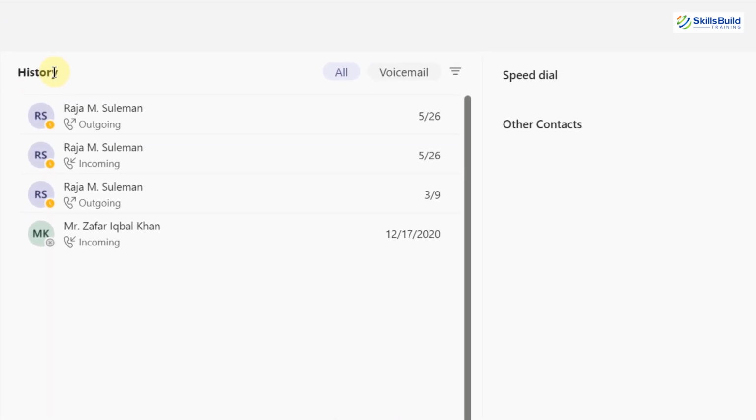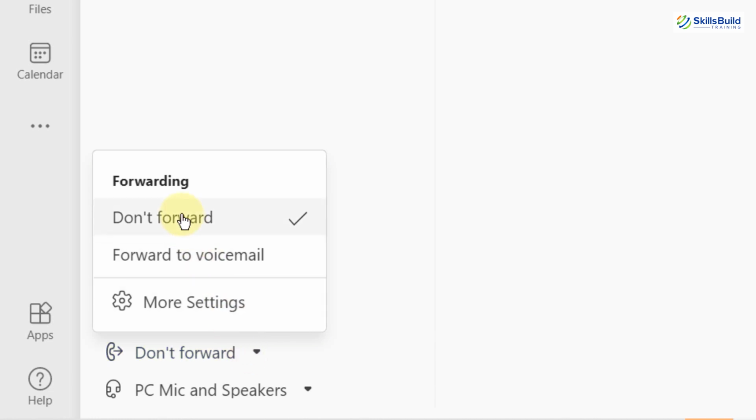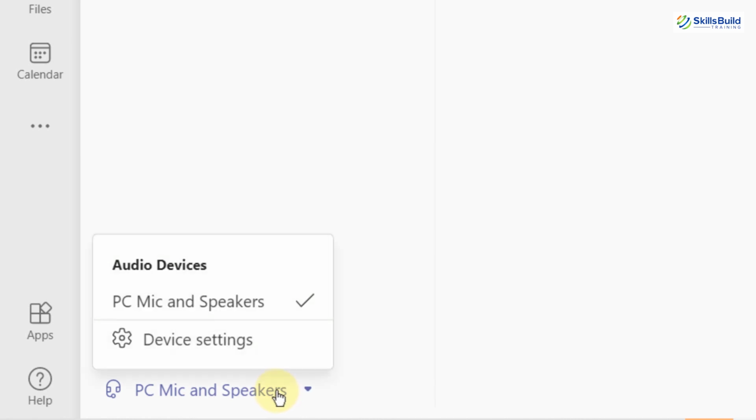Then here we have the history of our calls, and you can see this is the history and this is the date when the call was made. Down here we have two more options: don't forward, and PC mic and speakers. If you go with don't forward, it will not allow this call to be forwarded. It will only stay between you and the person with whom you made the call. Then down here you have some settings related to your PC mic and speakers. I will just click on it and you can explore this one as well.